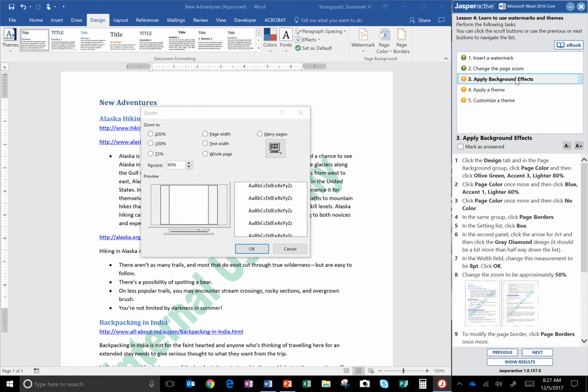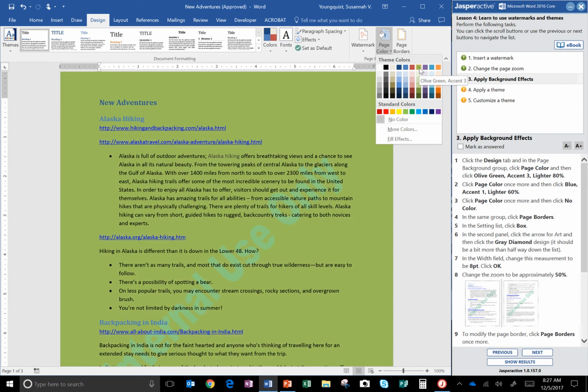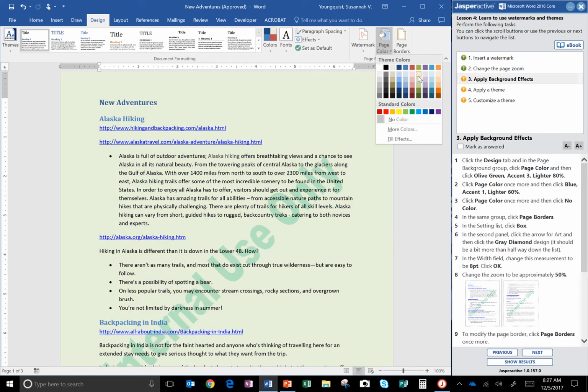So step 3, apply background effects. Click the Design tab. Oh, I can close this out, sorry. Click the Design tab, and in the Page Background group, click Page Color, and then click Olive Green Accent 3 Lighter 80%. So breaking that down, Design tab right here, and then we're going to find the Background group. There it is right there, Page Background. Click Page Color, and then click Olive Green Accent 3 Lighter 80%. So remember I had accidentally clicked on Olive Green earlier. There's Olive Green Accent 3, but I want lighter 80%. That's the one. Click on that, and that will apply that to my entire background.